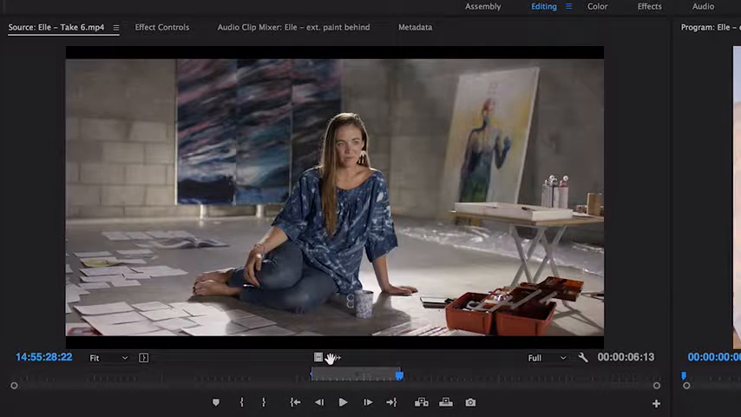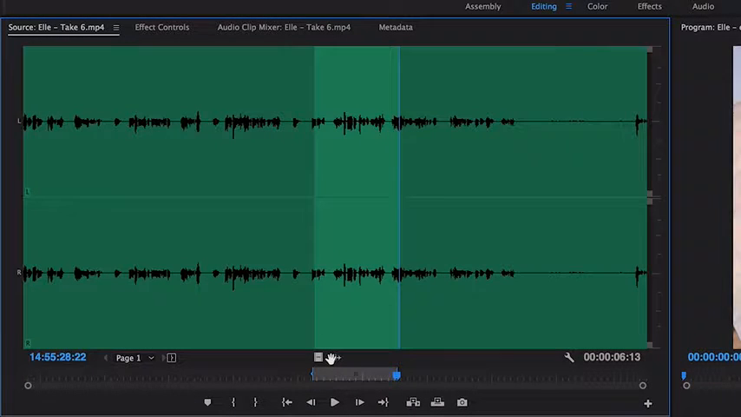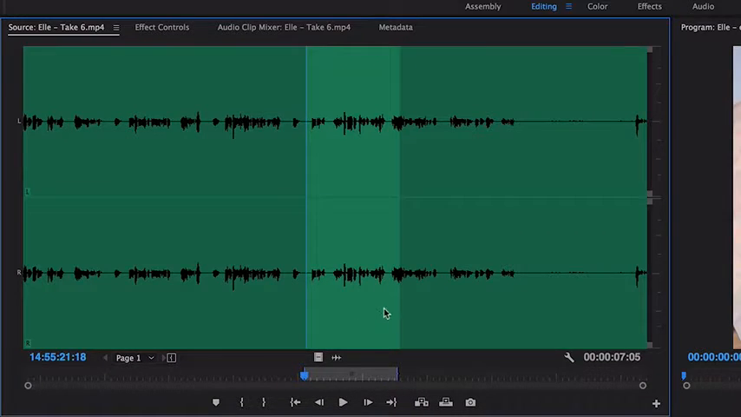Here's a cool tip. Click the audio icon to show the clip's audio waveform. You can mark in and out points here too, allowing you to see the audio.